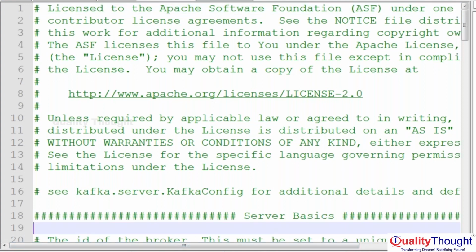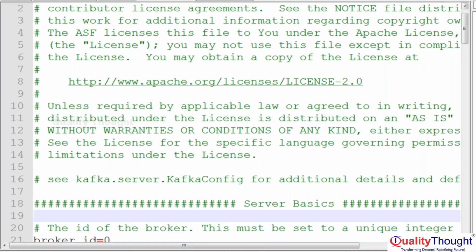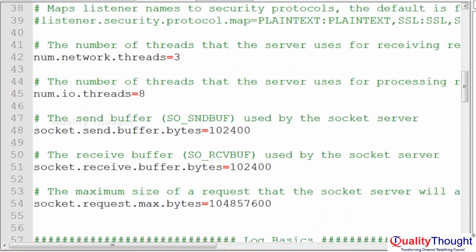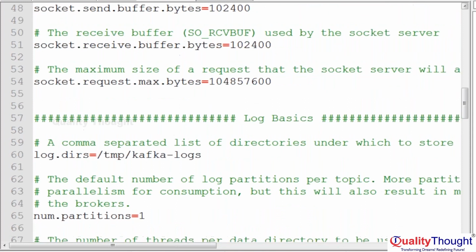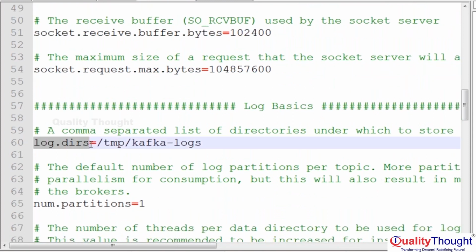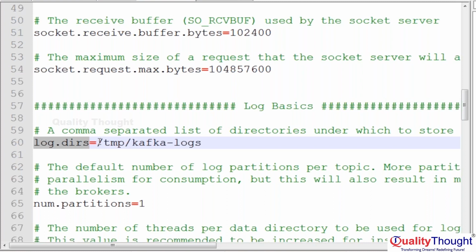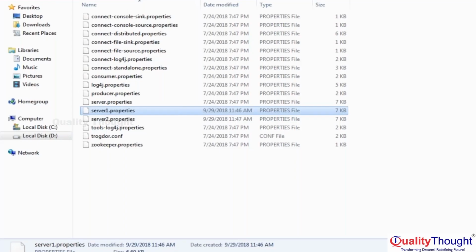Let's come down. Kafka server writes logs. If there is a message failure or anything, it writes everything, it writes log information. So this is Linux syntax. Then let's provide our logs directory. So I'm creating a separate directory in the Kafka location.